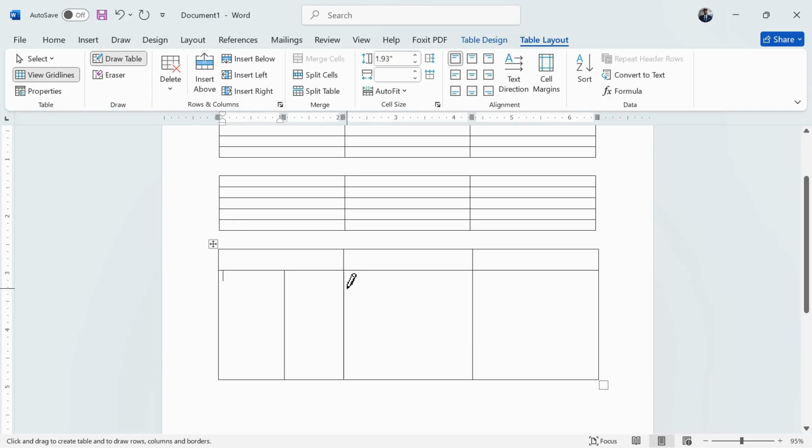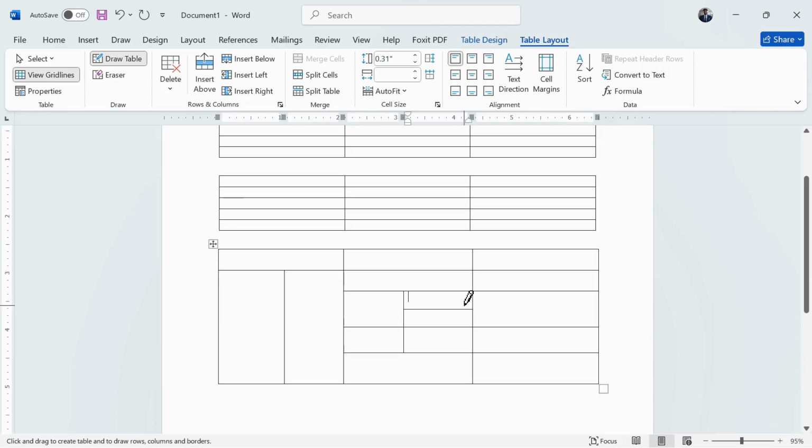When I need such tables that are more complex in design than the previous, I can actually create them using the draw table. Yes, so here I can create anything that I want for my table. Those are the 3 ways how we can create tables in Microsoft Word.